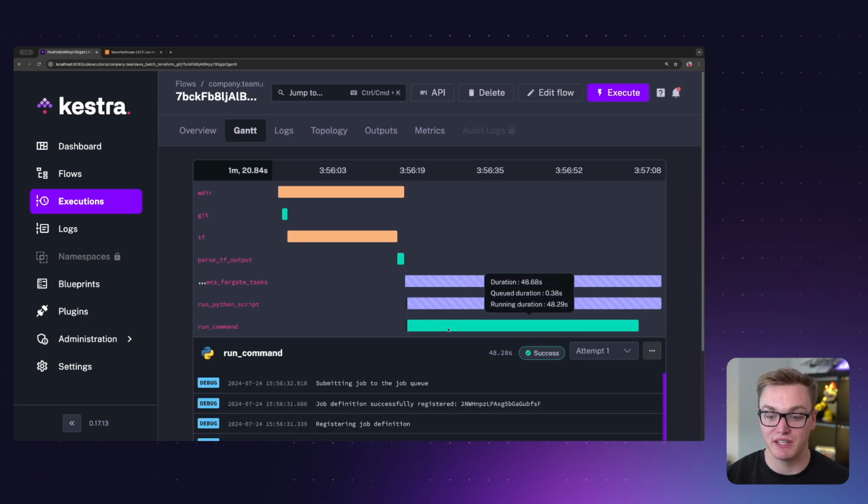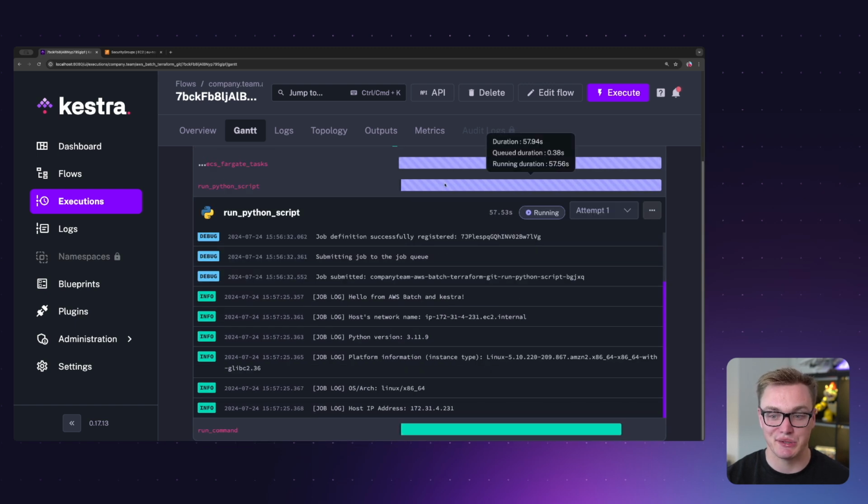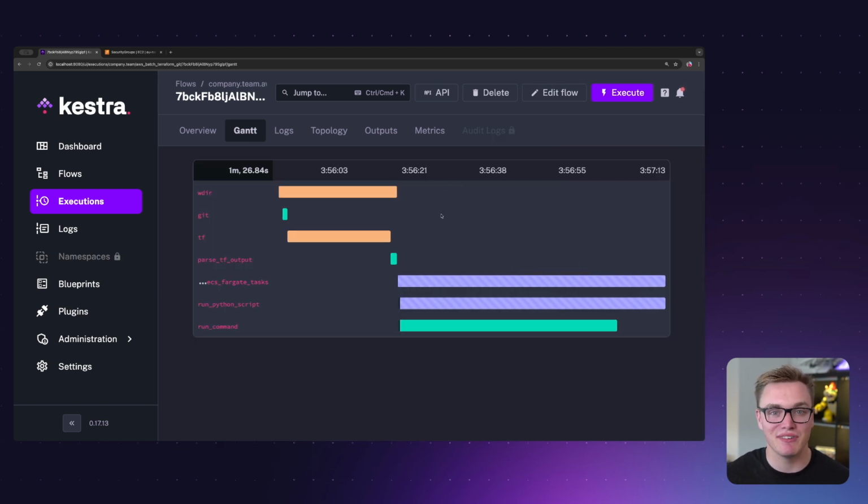So here we can see the first one has successfully executed, and we've got another one here that is in the process of executing as well. So Terraform just really is the cherry on top here of helping you just automate the whole process effortlessly.